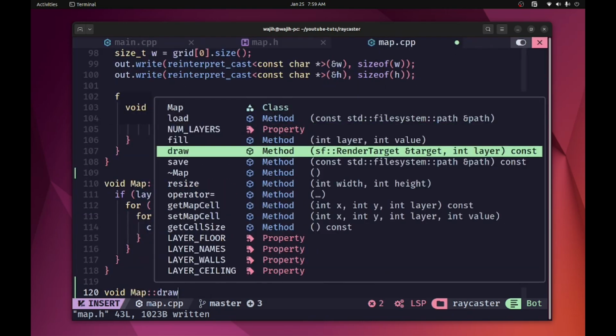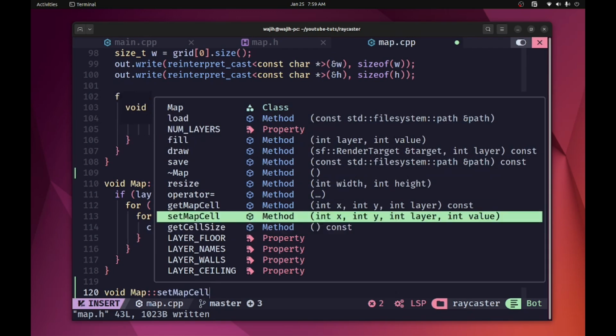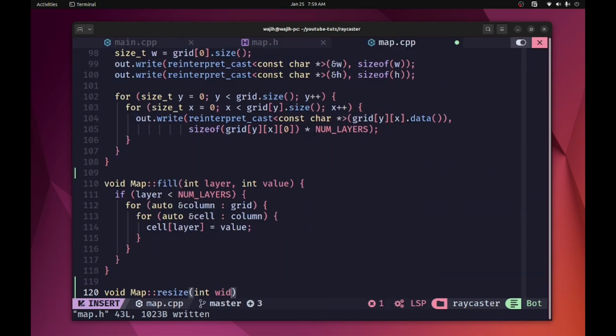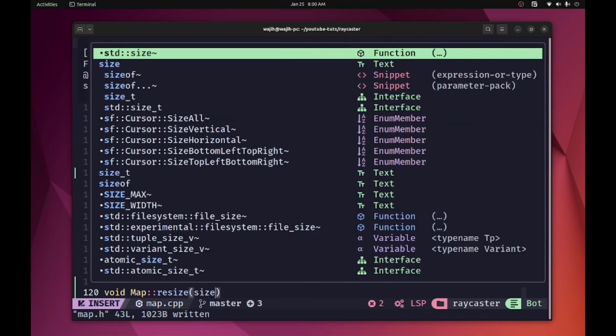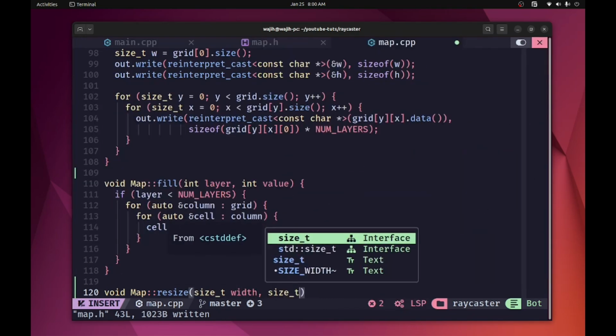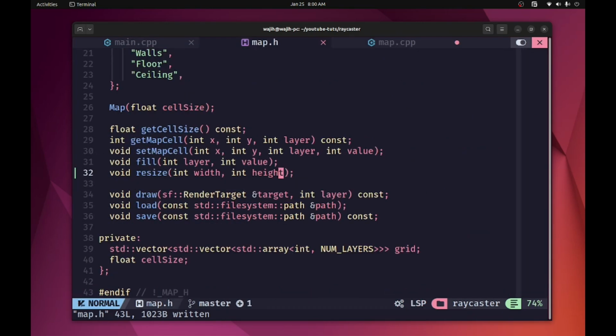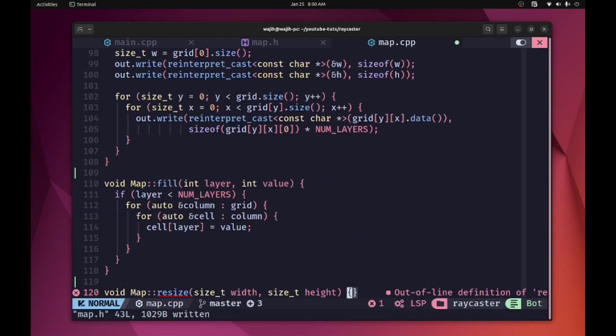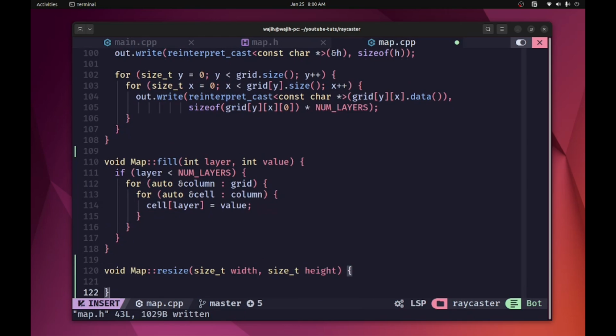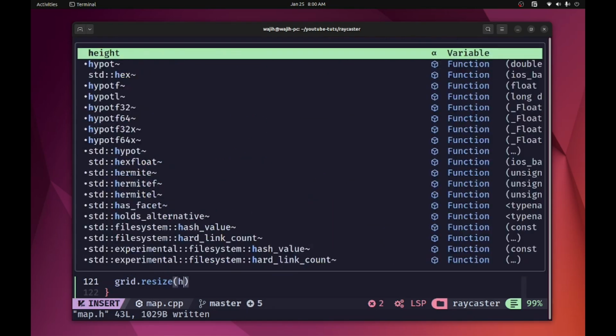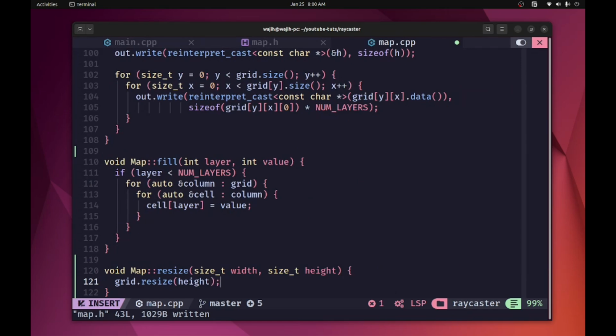We have got our function here, resize, and we are going to take in, of course, an int width, and actually this should be a size_t width and a size_t height, and that of course gives an error because we need to change it in here as well. Because we only want to use unsigned integers, let's just use size_t like that and like that. So inside of this we are gonna take these values and say our grid dot resize, which is a function in the actual grid, which we are gonna resize to our height because the y value is the first one stored in our grid.